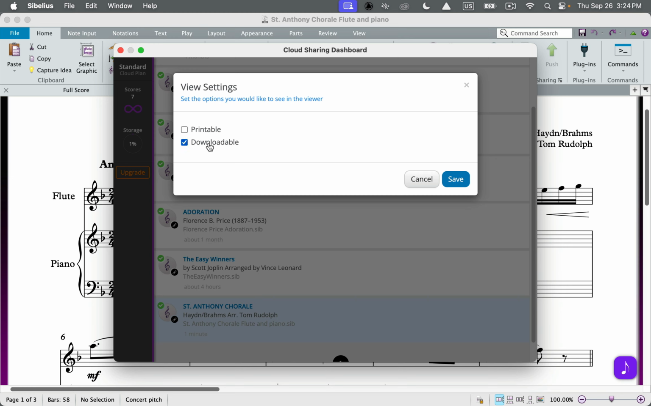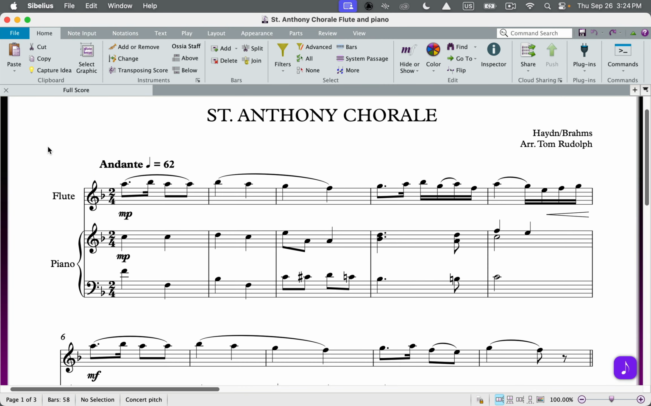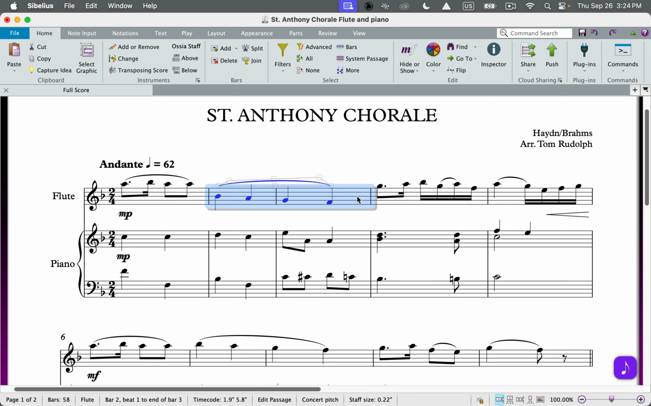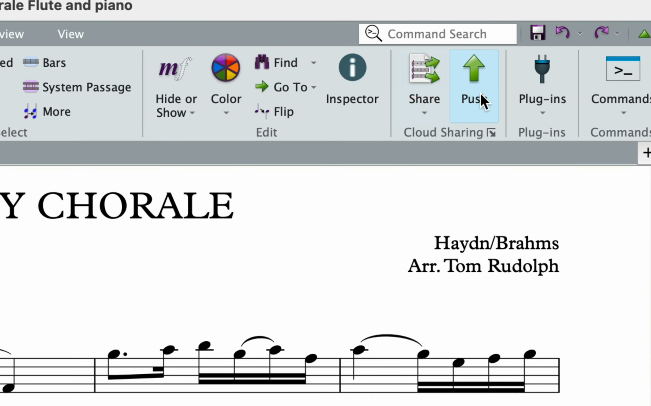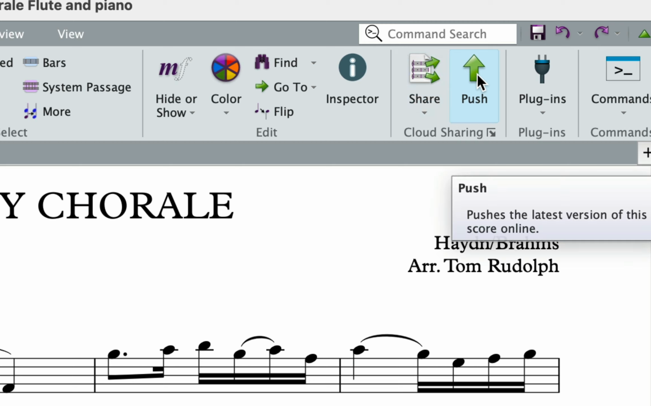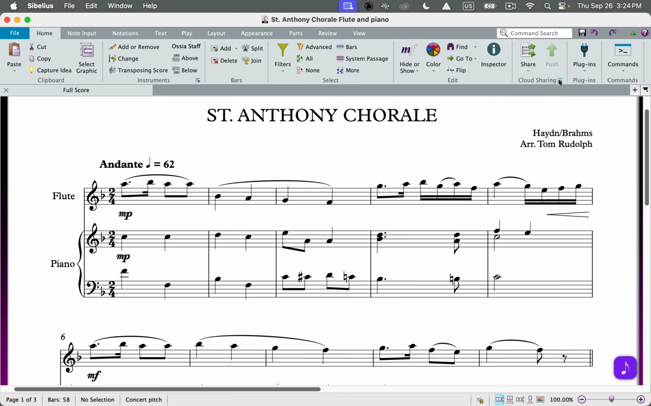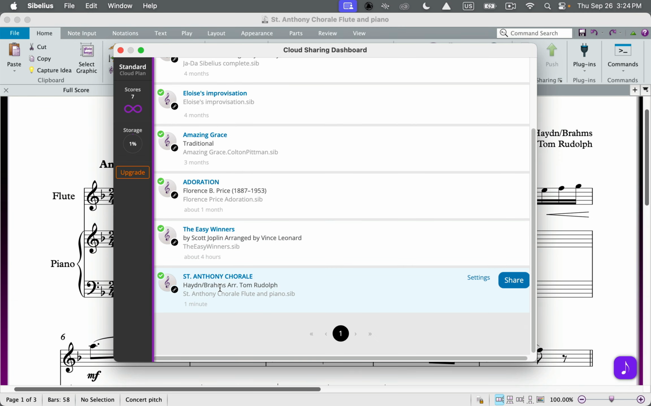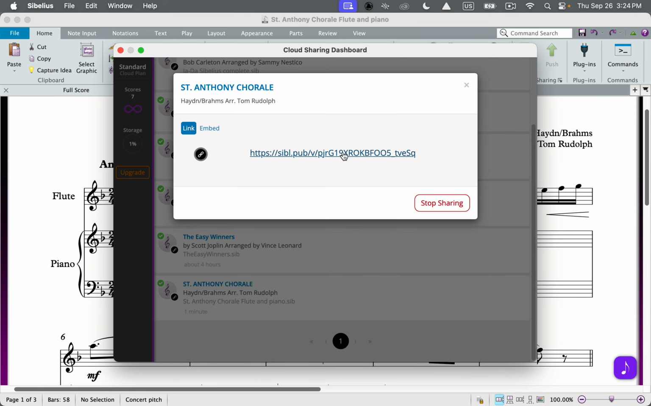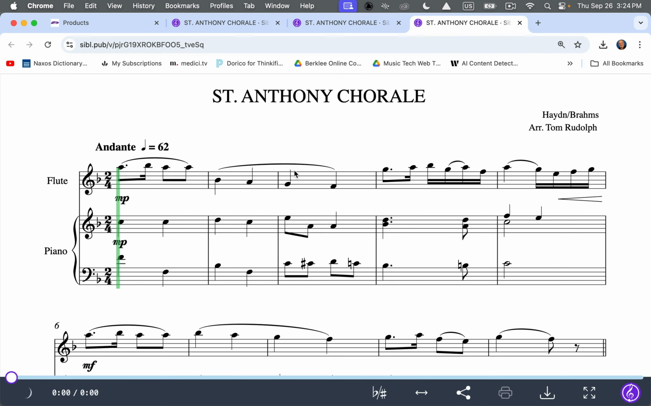Sometimes you may want to do this in case you want to access this on other computers and download it for uploading. You can go into the score and make changes. So for example here, I'm going to move this down an octave and save this. And now if I click the push button, it will automatically upload this version to the shared link. Clicking on the button to see what's there, and now when I click the share button and open this, you'll see that the version has been updated.